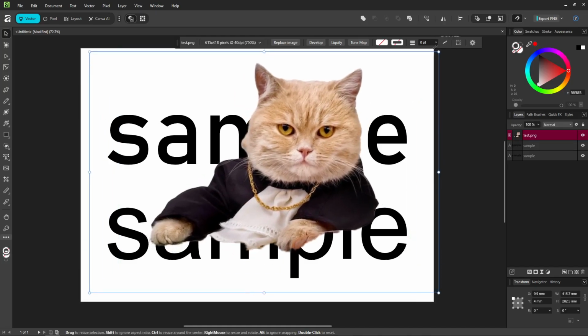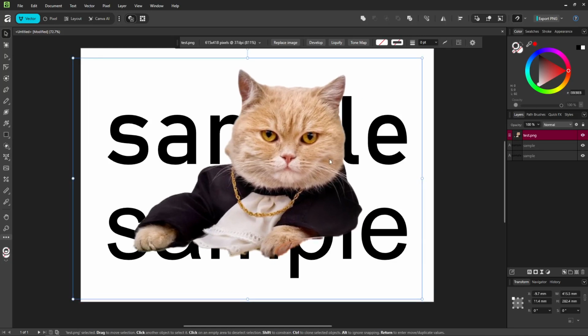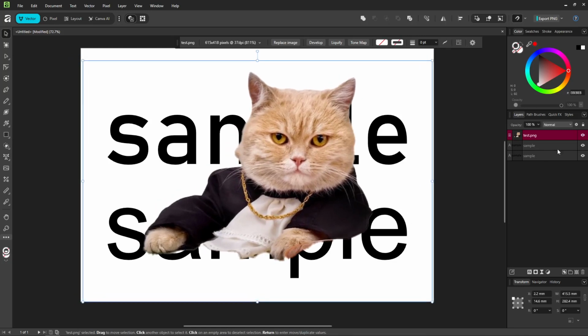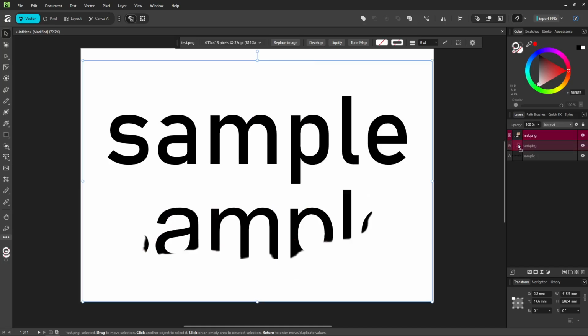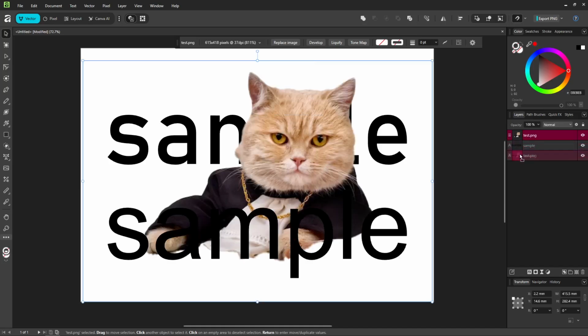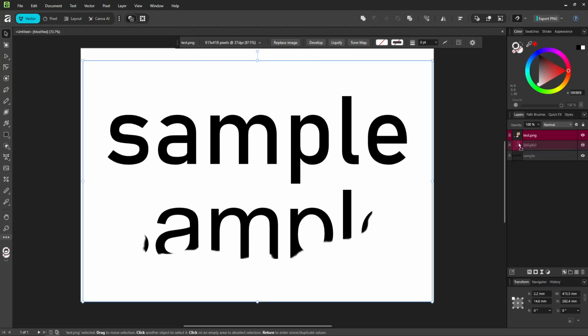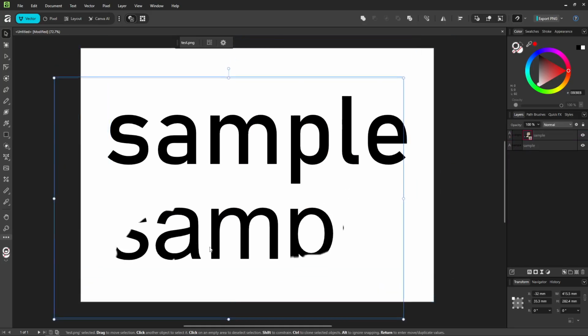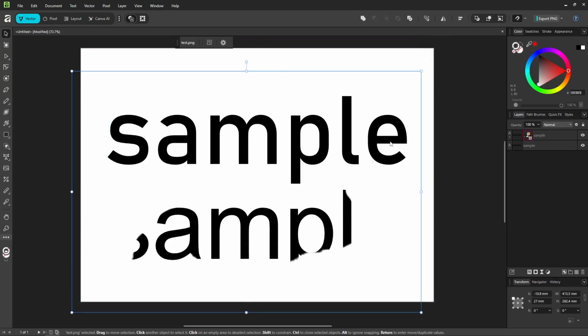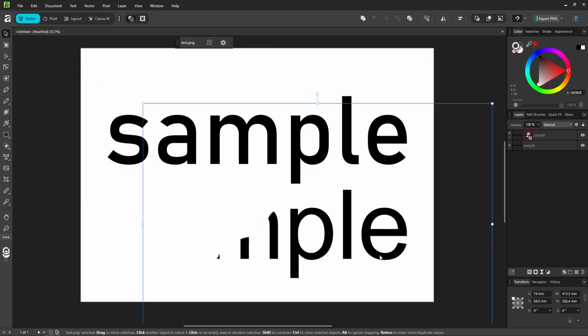Now create the clipping mask. Open the Layers panel and find your image and text layers. Click and drag the image layer underneath the text layer, and while dragging, move it slightly to the right so it becomes indented beneath the text. That indentation tells you the image is now a child of the text layer and is clipped to it. When it's clipped correctly, the image will only appear inside the shapes of the letters, and the rest of the image will be hidden automatically.